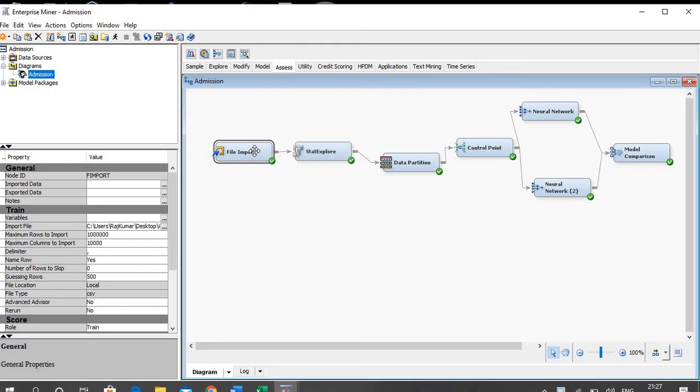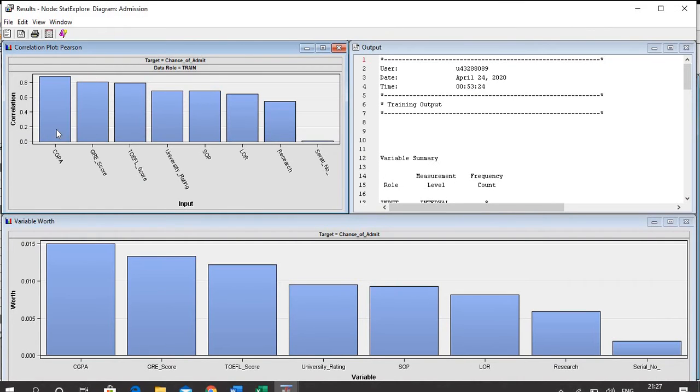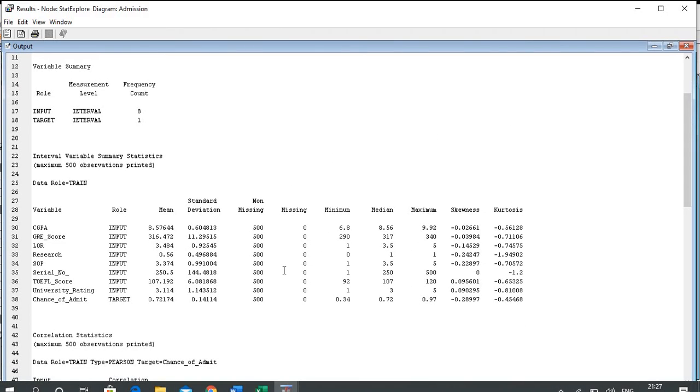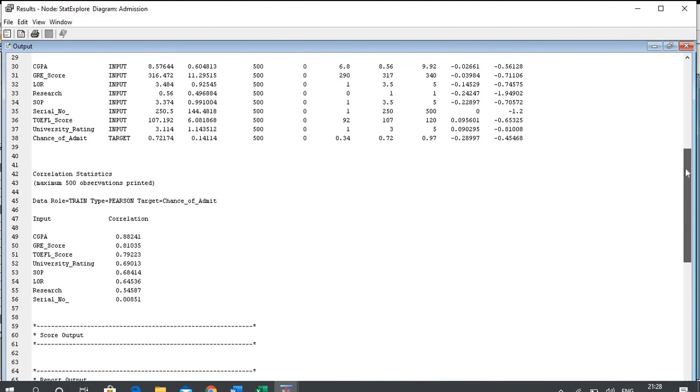So here I've imported the file, and to do a quick exploration I've used the StatExplore node as well. Let's see the result of it. As you can see, the correlation among the variables and the variable worth, where CGPA has been given more worth. For concept one, I need to tell you that there are no missing values, but in case of missing values we could use imputation, that is replacing null or missing values with a central tendency like mean, median or mode to do a better analysis. But here we don't have it, so it's perfectly fine, and we can see that CGPA has more correlation among the variables.